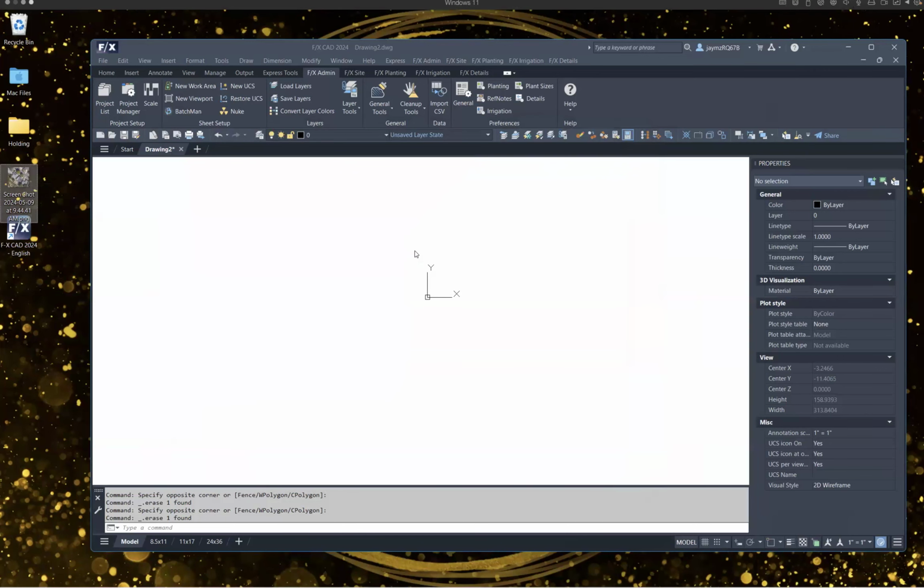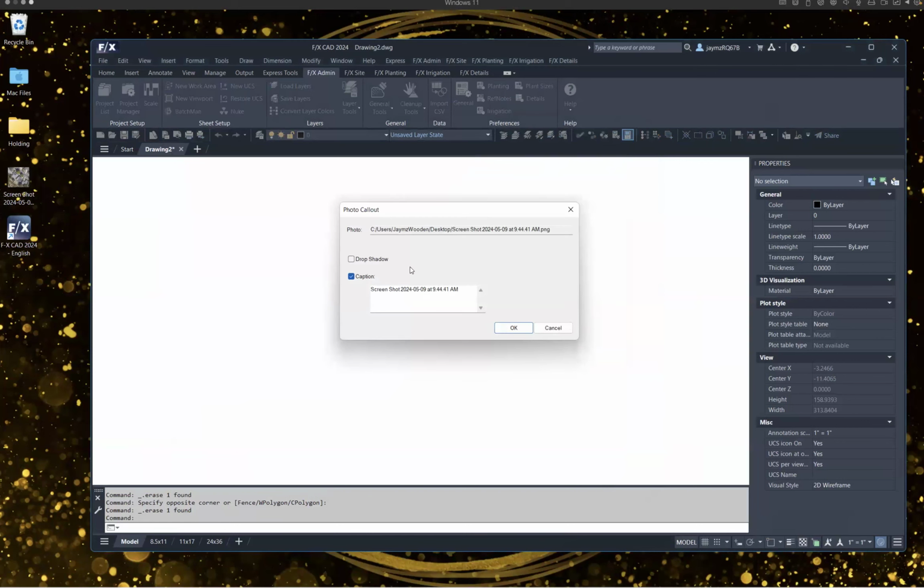So assuming you've opened CAD, you've set your units and you've set everything up to your liking, and now you have your screenshot as well, you can drag and drop the screenshot into model space, to be specific. It's going to ask you if you want a drop shadow or a caption.